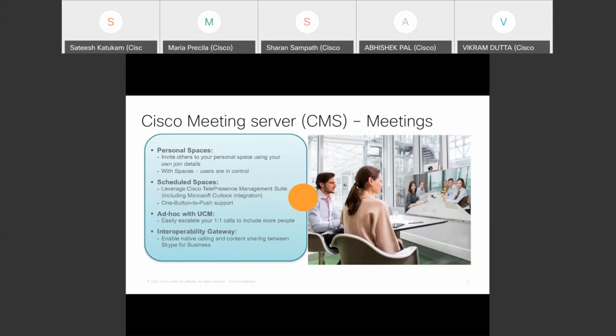Then finally, it supports Skype meetings. You can have the Skype meeting scheduled on the Skype side, and CMS will do the interop for you so that you can join into the Skype meetings, which is also known as dual home meetings.